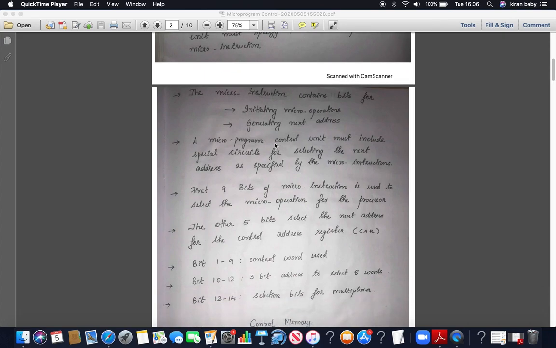A microprogram control unit must include a special circuit for selecting the next address as specified by the micro instruction. So when you are going to design a microprogram control unit, the thing to keep in mind is that apart from reading a micro instruction and performing that micro operation, it should also have components to get the next address.